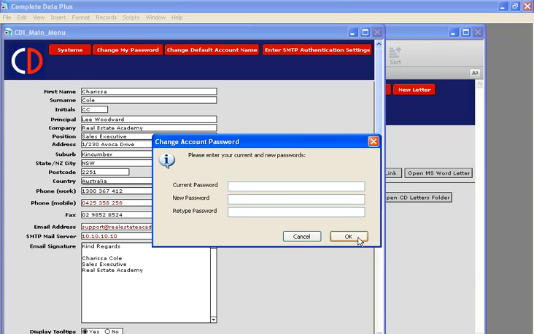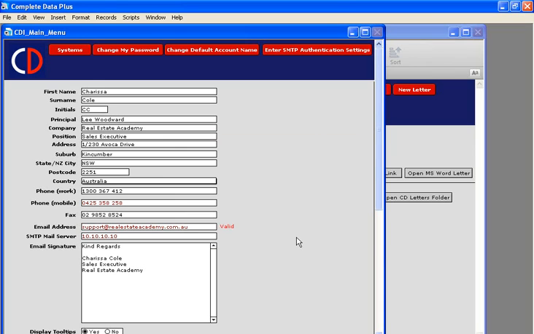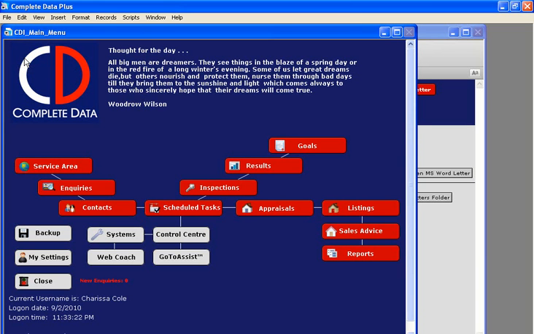It may take a couple of moments to do this as it is updating 50 databases within the system. I'm just going to click Cancel now, as I don't require my password to be changed. We're just going to come back and click on the CD icon within here to take us back to the main menu. Anywhere within Complete Data that you do see this big CD icon, as soon as you click on it, it will bring you through to the main menu area.